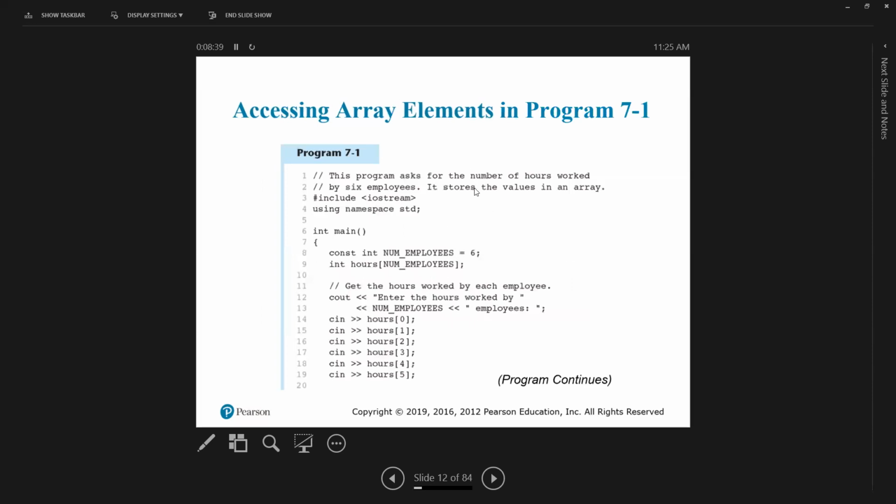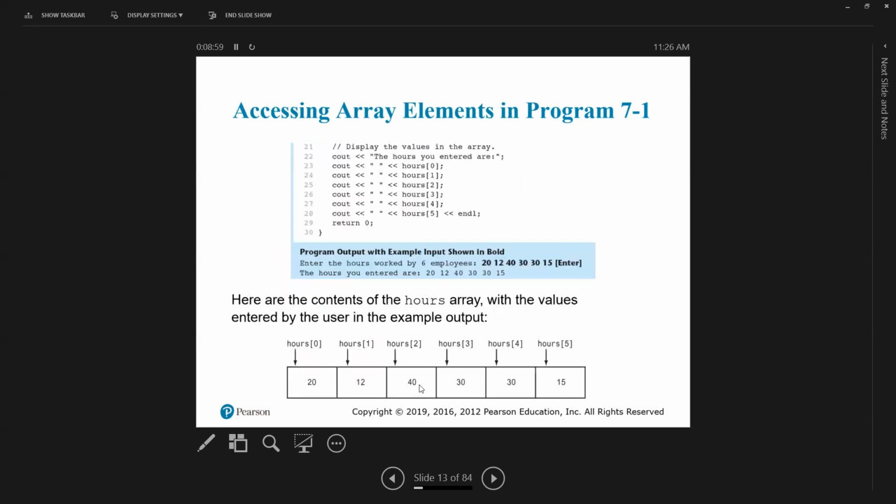Okay, so here's an example of entering the numbers worked. Here you have a cout that says enter the numbers worked. And then you're going to put a value into the first index location, the second one, the third, the fourth, the fifth, and the sixth. So you have 6 locations, and you're going to put values in, and then you're going to display them back out with the cout.